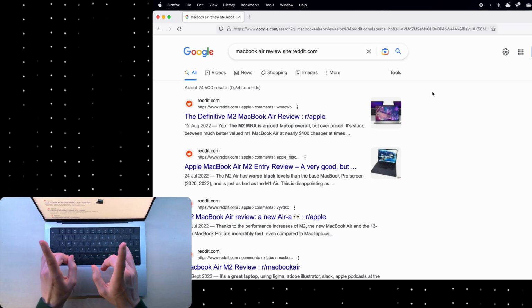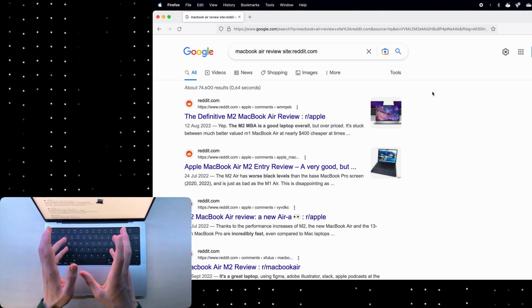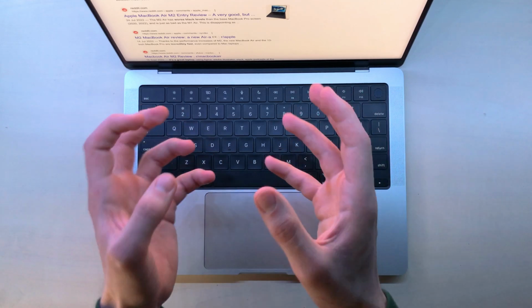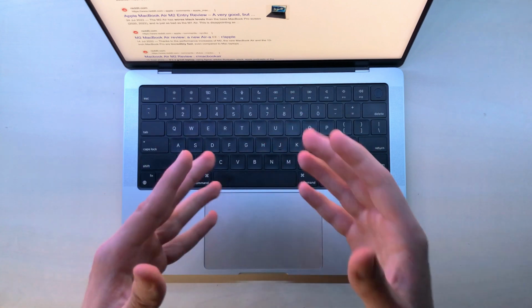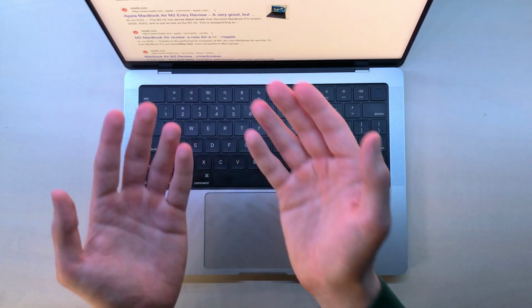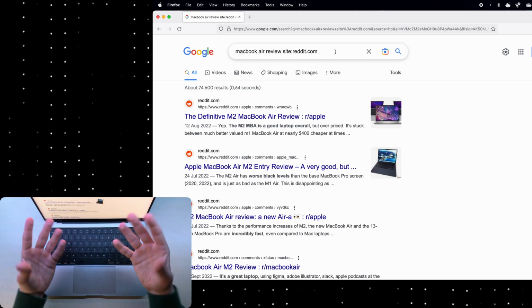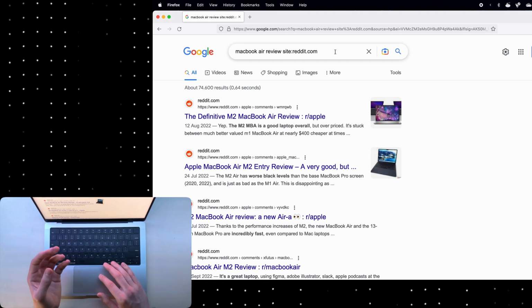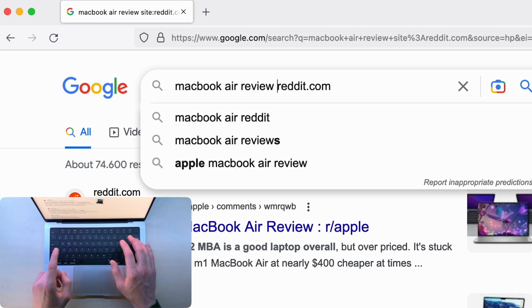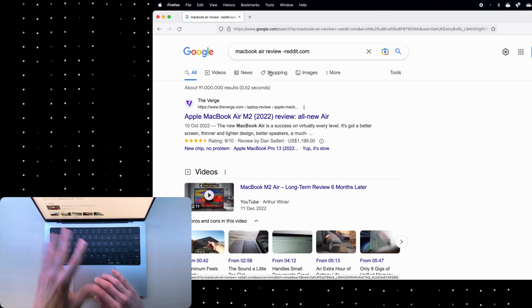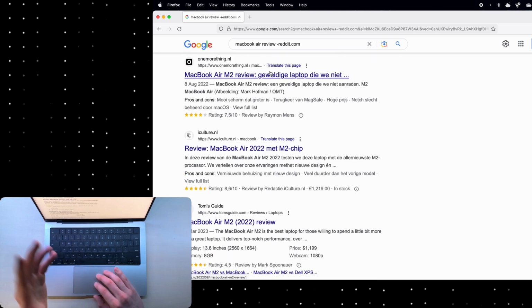But on the other hand, what if you keep searching Google and the same website that you don't want to see keeps popping up? For example, if I keep searching MacBook Air review, it just keeps showing me Reddit. I'm so tired of Reddit. So to get rid of search results from a specific website, instead of site, I can put minus and then click enter. Now you'll see that none of these results come from Reddit.